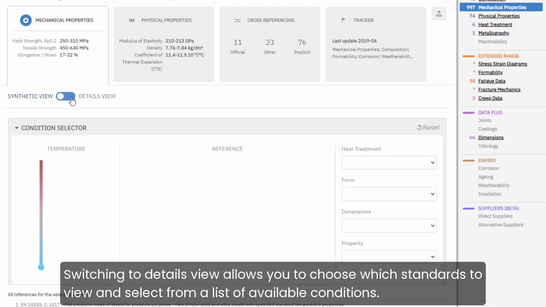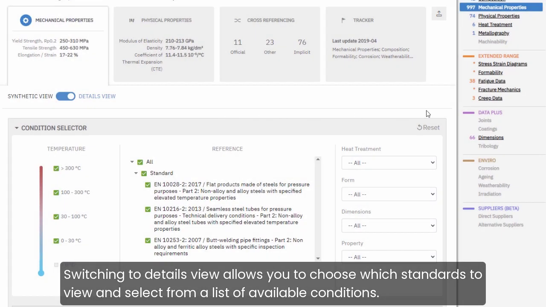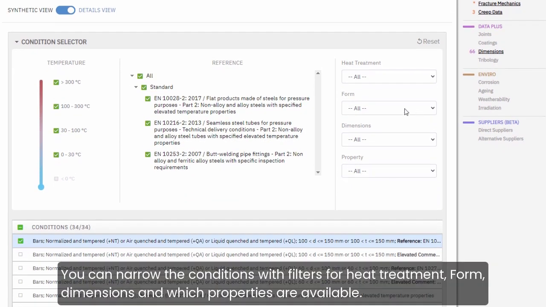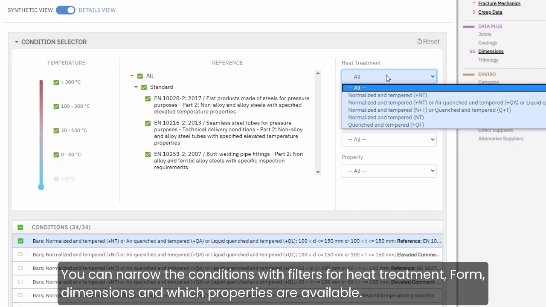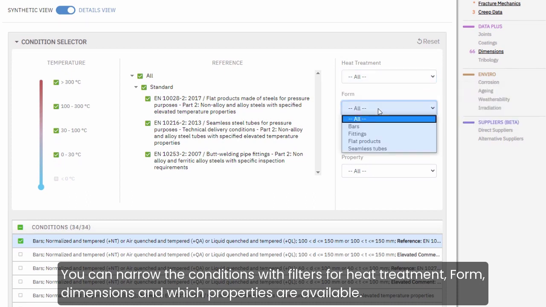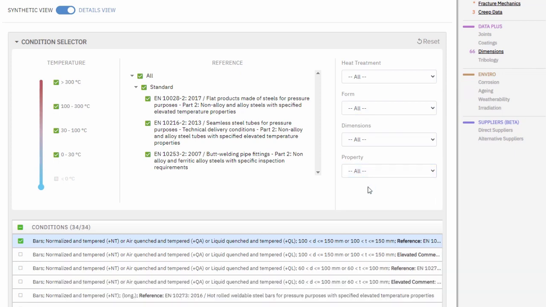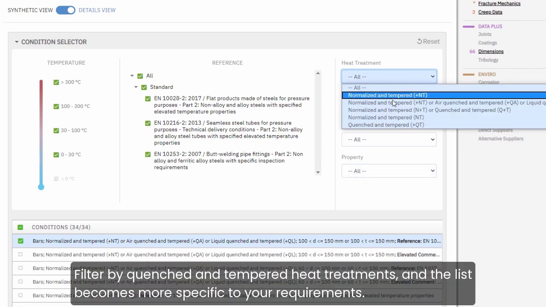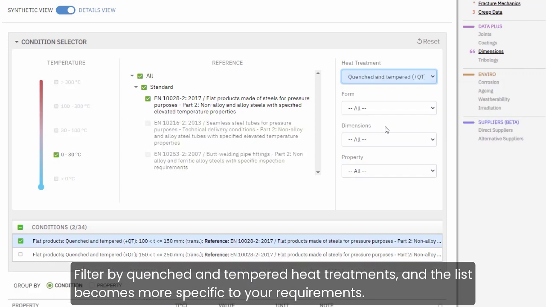Switching to Details View allows you to choose which standards to view and select from a list of available conditions. You can narrow the conditions with filters for heat treatment, form, dimensions, and which properties are available. Filter by quenched and tempered heat treatments and the list becomes more specific to your requirements.